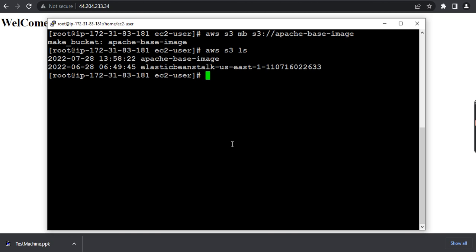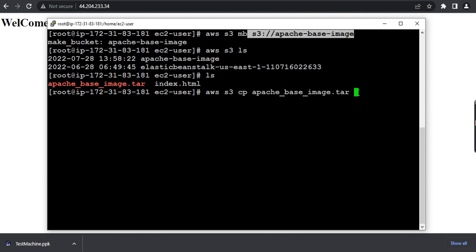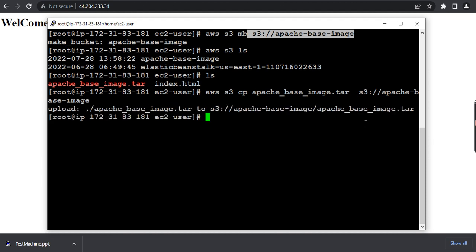Now we need to copy our tar file. So what is the tar file name? To copy, you need to mention aws s3 cp. That is very important. aws s3 cp. So cp is the copy command, but if you want to access an S3 bucket via CLI, so aws s3, and then the tar file name, right, and the path would be your bucket name. Let's see. So it is getting copied. It got copied. So let us confirm.